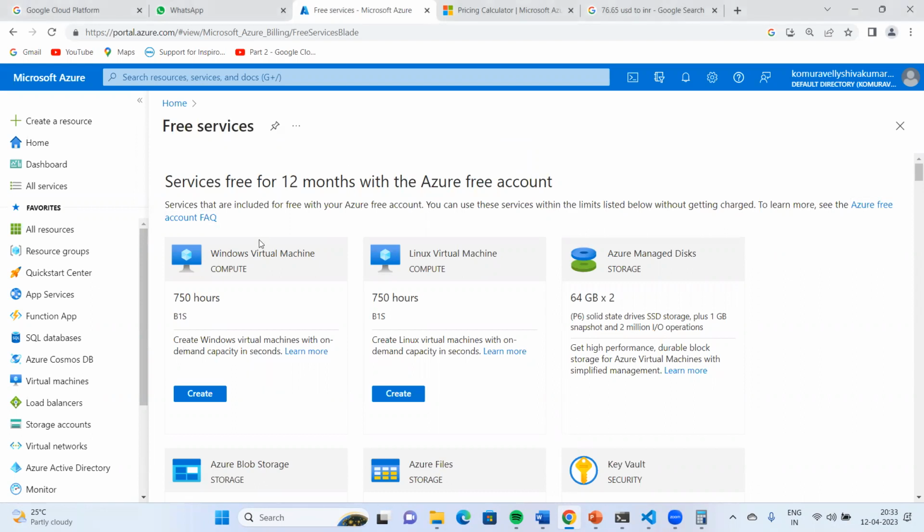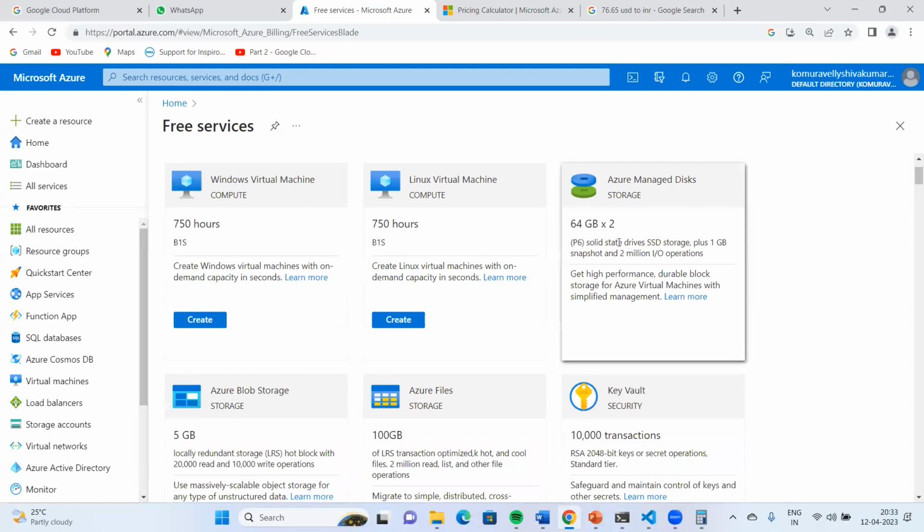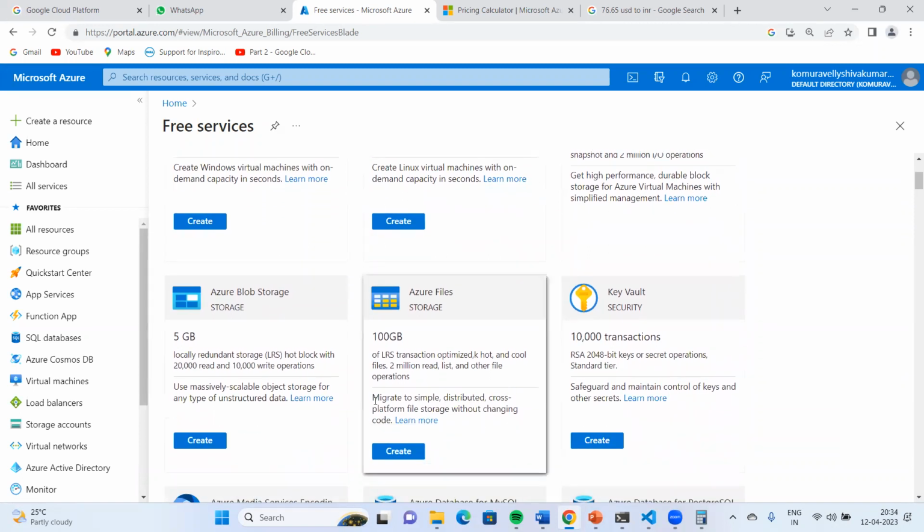Now, when it comes to compute, these machines are free. When it comes to storage, you can use up to 64 GB. This is with respect to hard disk. Blob storage is just like Google storage. We are using Google Drive, right? It is that kind of storage. 5 GB is free every month. This is Azure file storage.